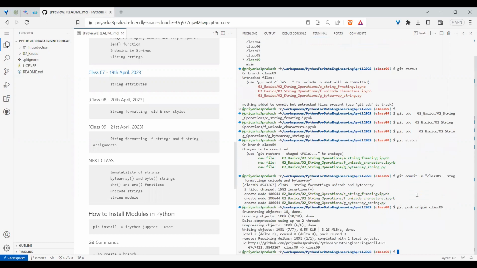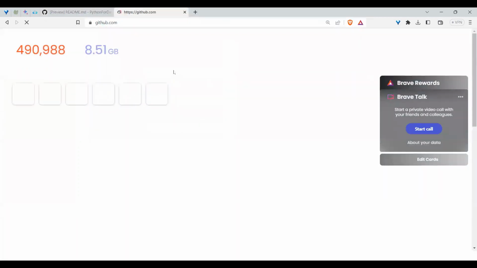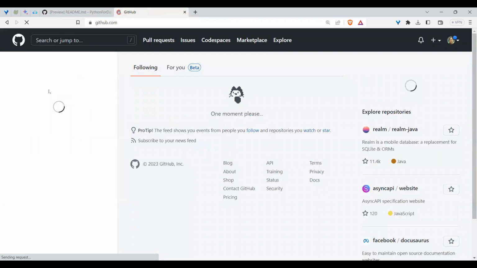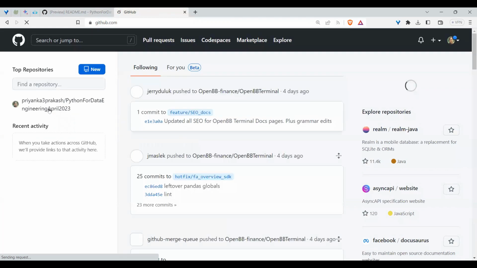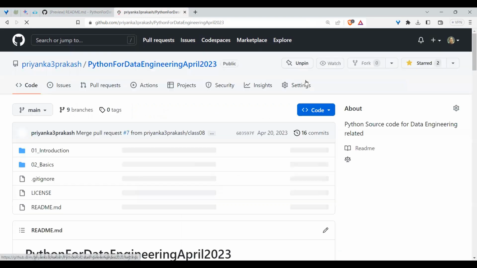Now finally all the code was pushed. If I go to GitHub again, in my repository I can see all these changes. If you see now, this is my repository. What are all my repositories? You can see them on the left side. It's like a typical Facebook page where everyone's repositories you can see. So you can see that your code repository is there.